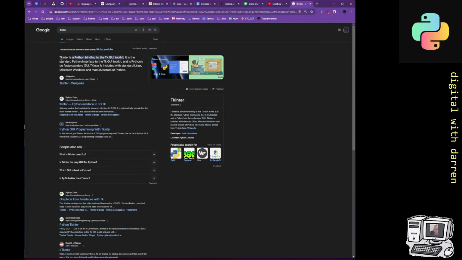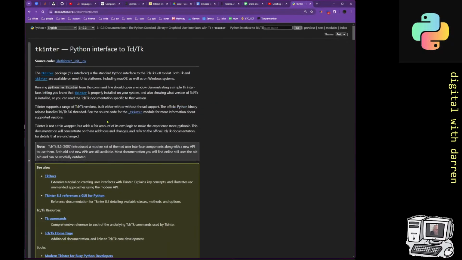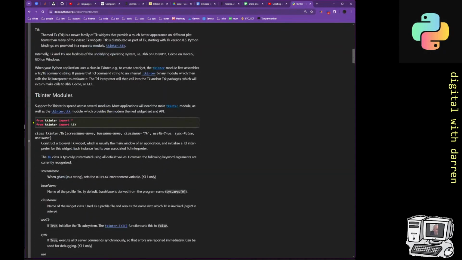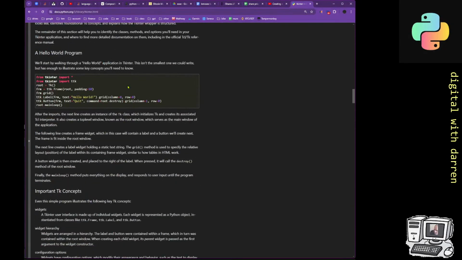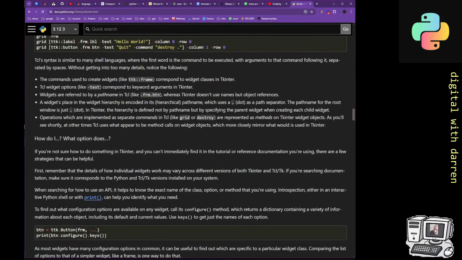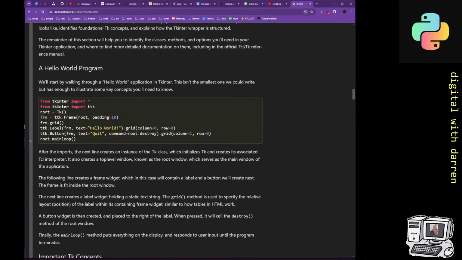So here we go. We get this example: from tkinter import star. They're already telling you to import wildcards, which is poor practice. And then they give you some example here. But there's no structure to this particular piece of documentation, but there wouldn't be, because it's just a worked example. A lot of users replicate this, and it's not great practice, because if you're doing something big, it's not scalable.